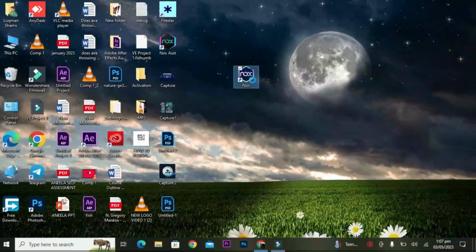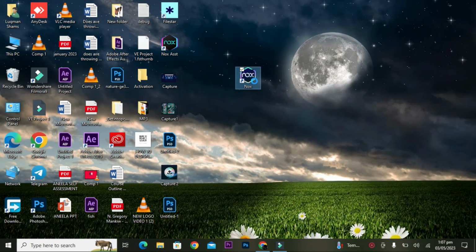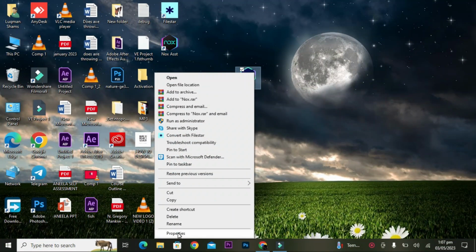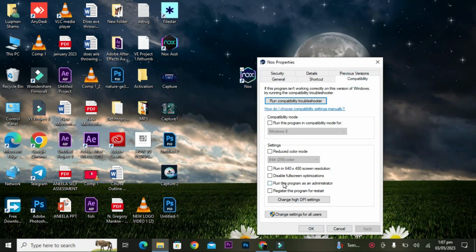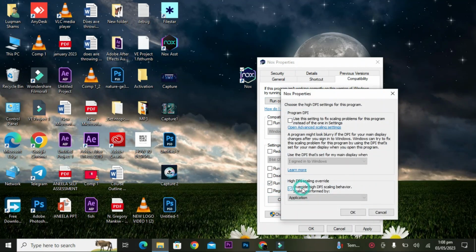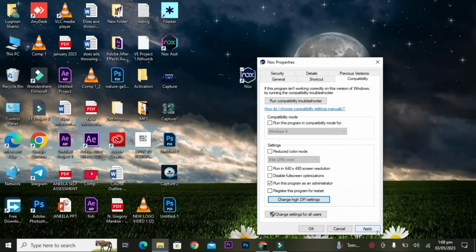The next step is to Nox Player high DPI setting. To do this, open Nox Player properties and then open compatibility setting and set the program to run as administrator. And in the high DPI setting, make sure that this option is checked.